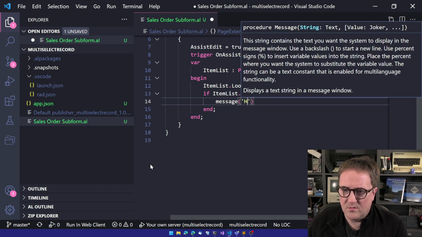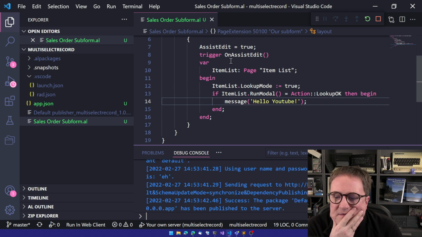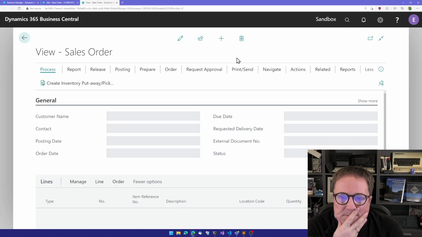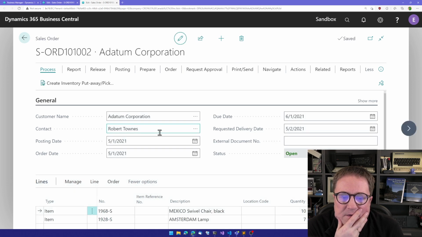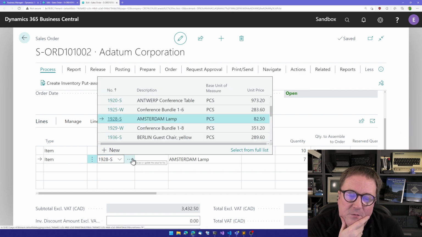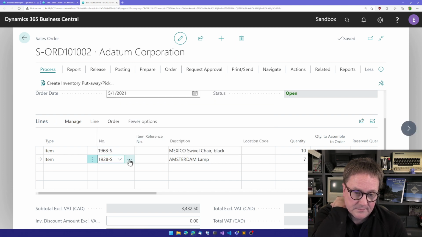Message, hello YouTube. So let's try this out. Just see that we get the assist edit. So I deploy, and I'll just put this into edit mode. And if we go here, now we can see that I got the 3 dots. I have both of them, but I also have the 3 dots.